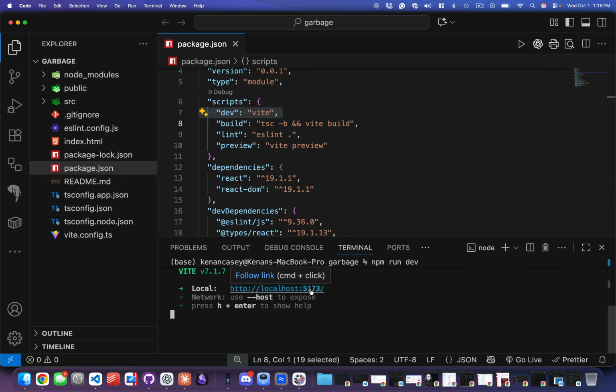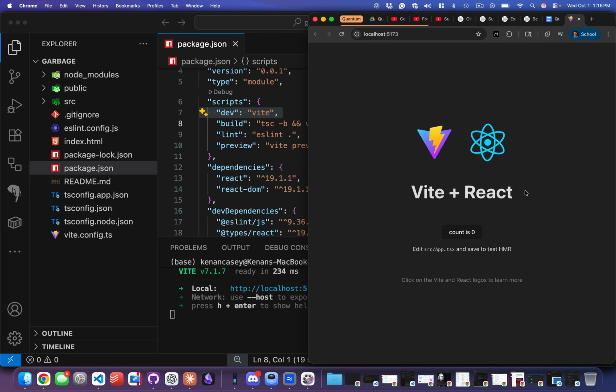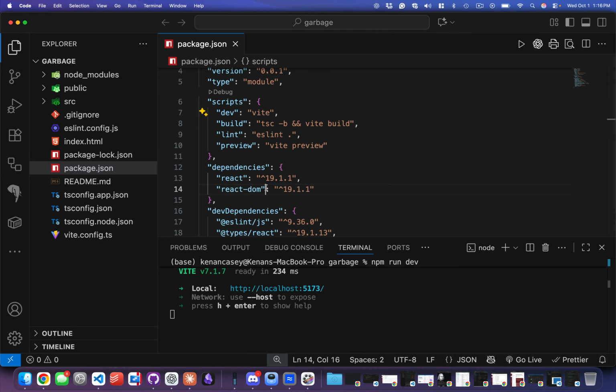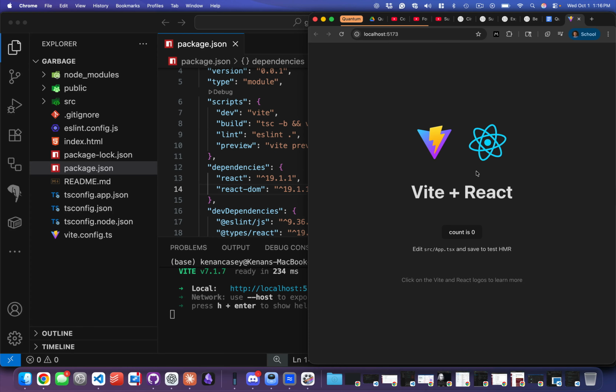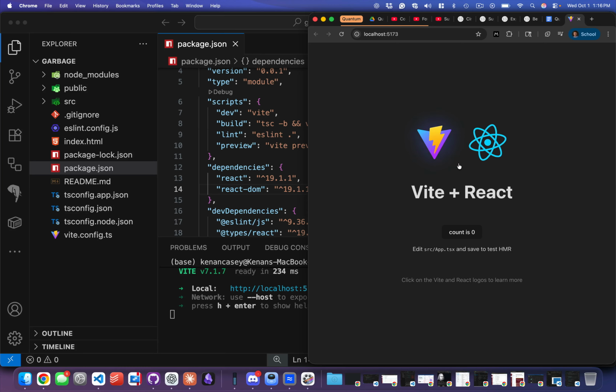If you command or alt click on this, it will open this up in a web browser. And you see, just like that, you can see our React site app when we open our web browser to localhost:5173. You'll notice that there's these two sweet icons, which will go to vite.dev and to React.